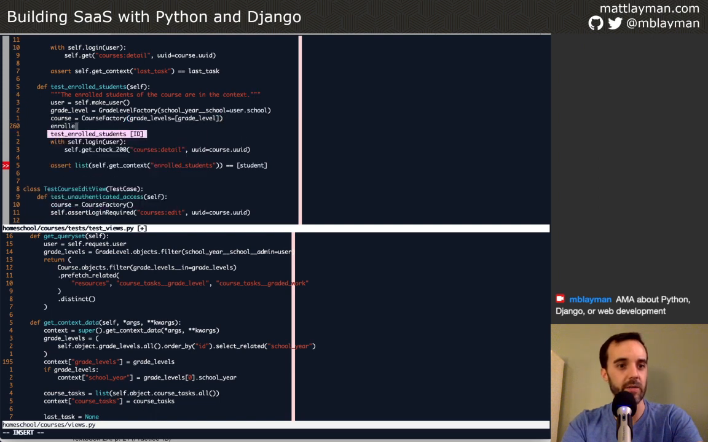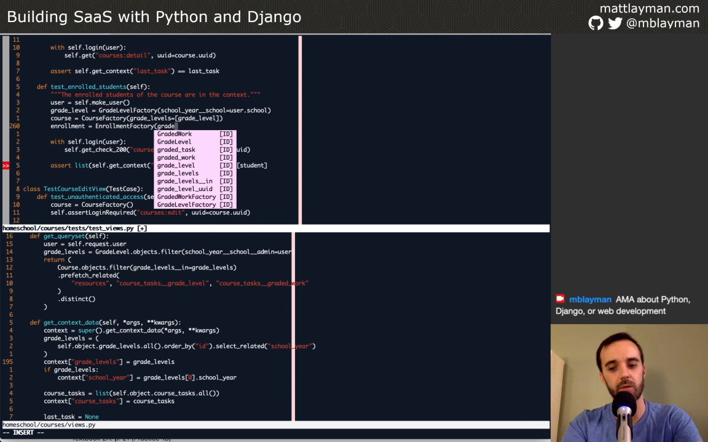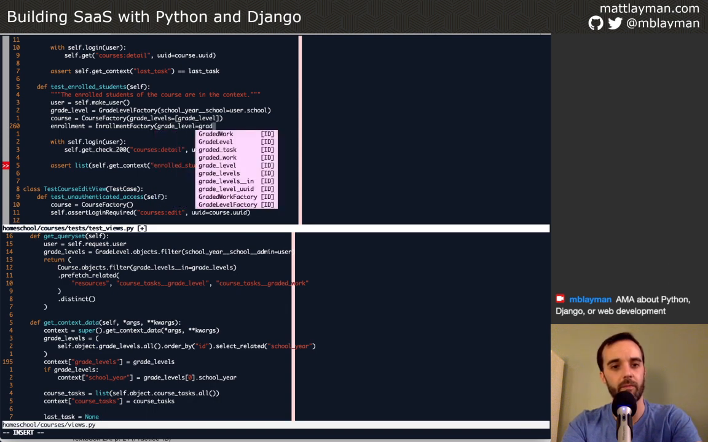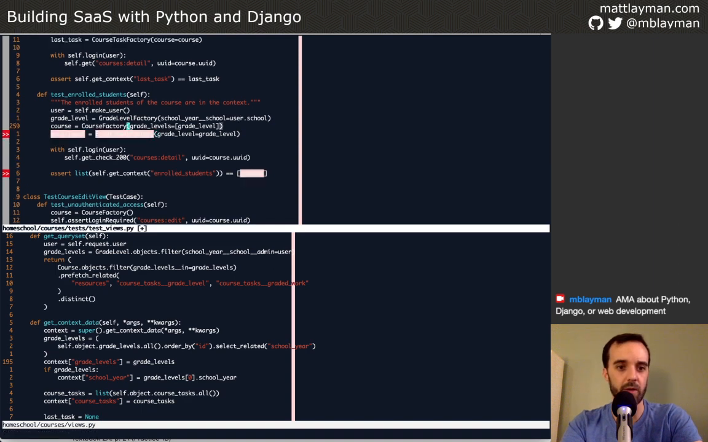Let's see, we need an enrollment though. We need an enrollment, and it's going to be an enrollment factory call, and we're going to pass it the grade level. So this is already wired together properly.